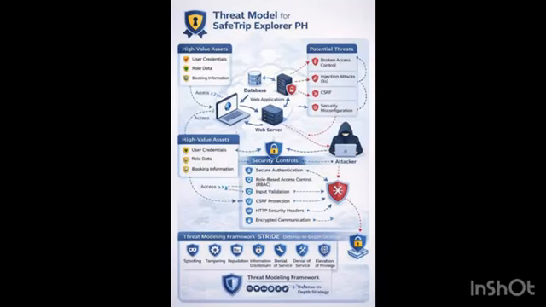So this diagram presents the threat model for SafeTrip Explorer PH. It identifies our critical assets, potential threats, and the security controls we implemented. Our high-value assets include user credentials, role data, and booking information. These must be protected from unauthorized access and manipulation.